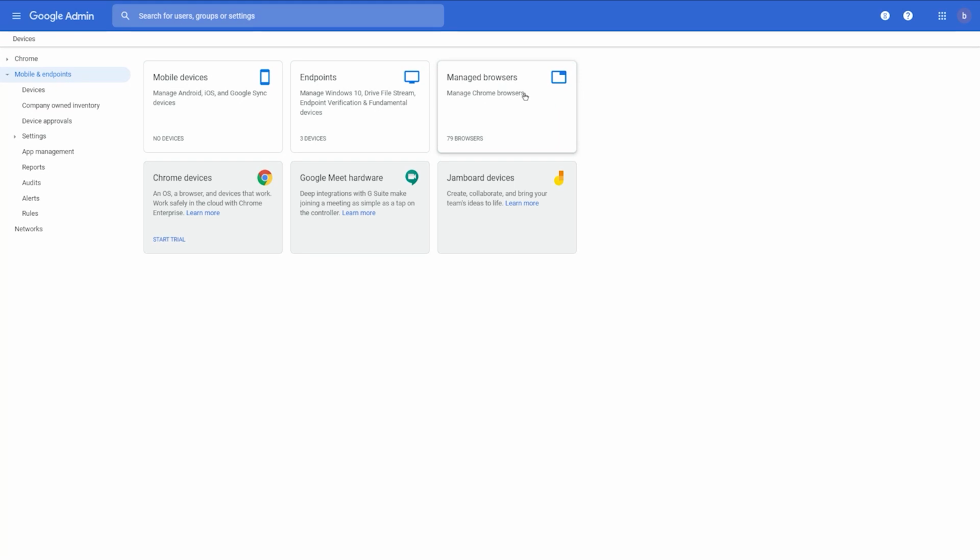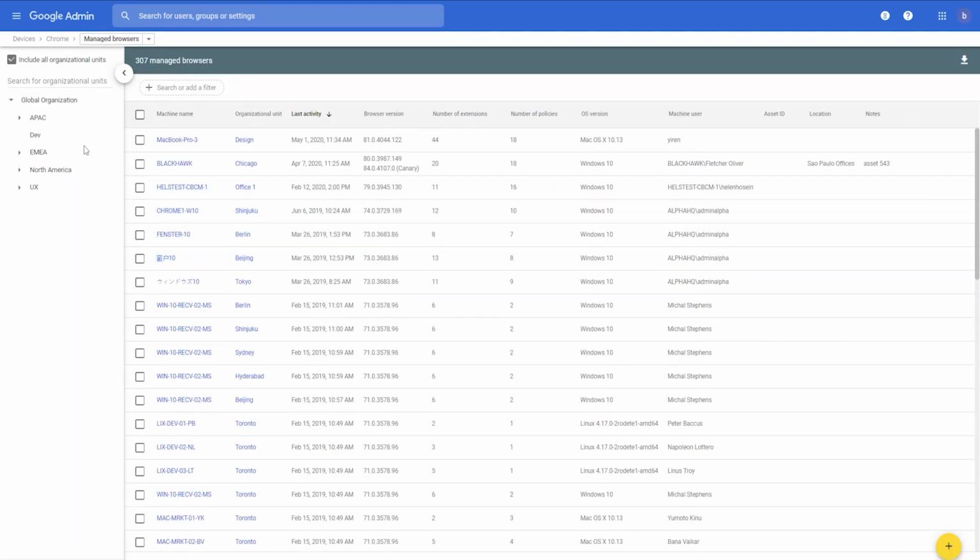So a lot of the settings that you configure for your Manage Browsers on the desktop will be inherited on Chrome OS as well. So once again, one-stop shop for everything Chrome. So let's click on Manage Browsers in here, take a quick look. In here, you can see all devices are shown in a list. Anything that's a Windows, Mac, or Linux device shows in the list in here.